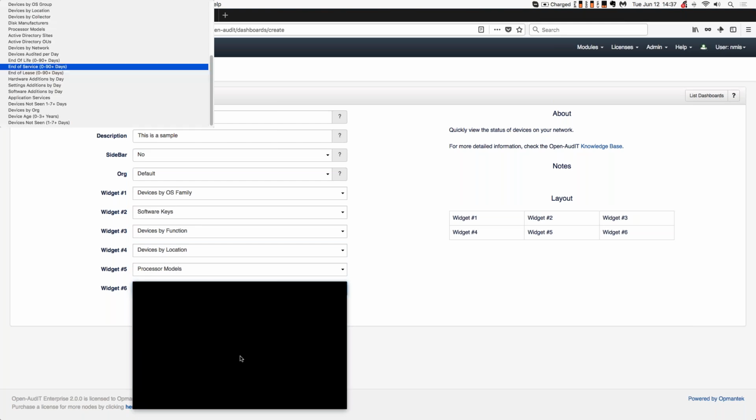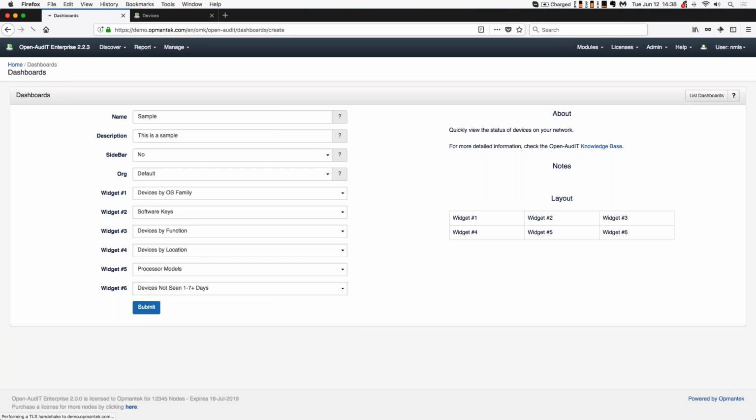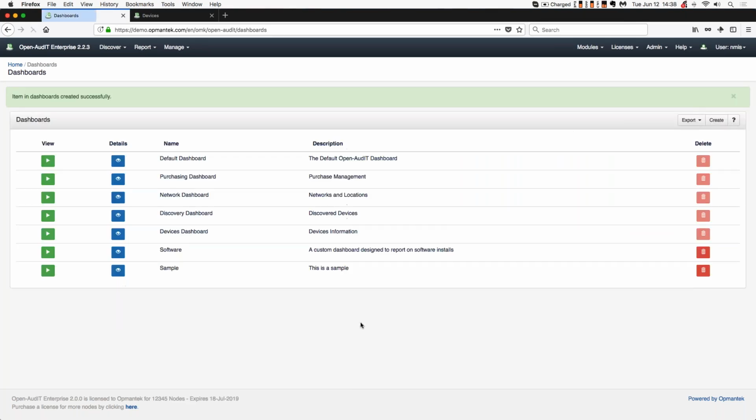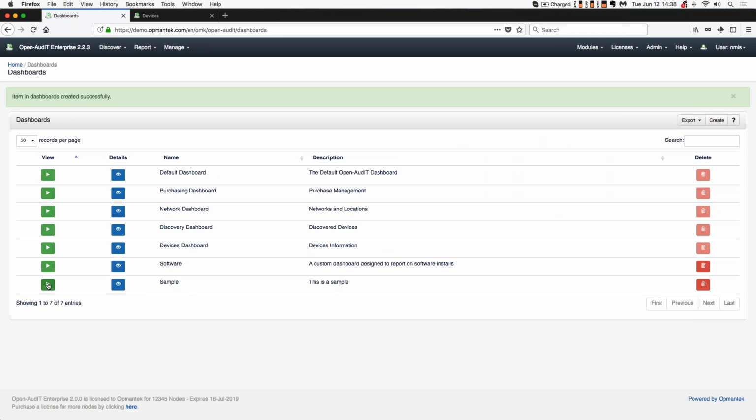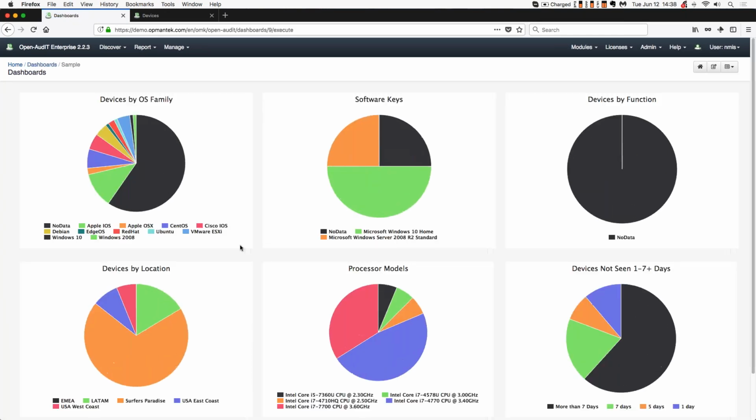And let's say devices not seen. So we can save that. And then we can take that and we can view that dashboard. So it's very straightforward to take a look and see what pieces are going on. And I can even assign this as my default dashboard. And so this will be displayed whenever I log into Open Audit Enterprise. So extremely powerful customizing feature.